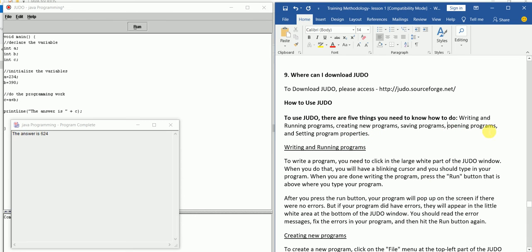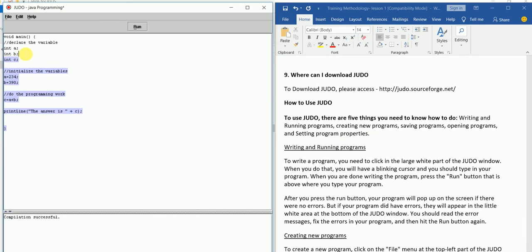Opening programs and setting program properties. Like what we have here, we have JUDO. This is a JUDO program that's already been installed. When you open it, this is how it looks.